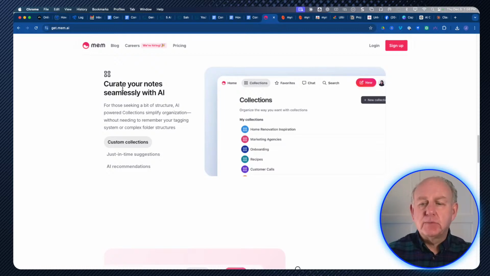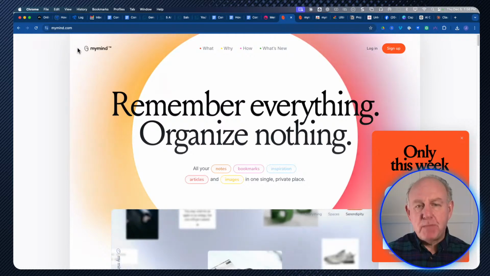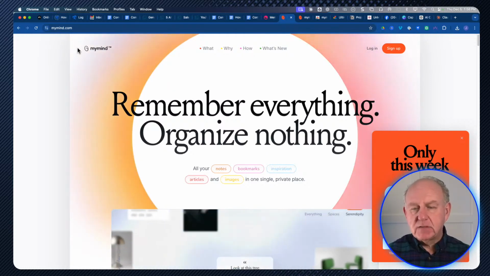And again, I'll put the links below and on trainingsites.io. I think I'm going to do a video on how this particular one works. But that's there. The other one that you might want to take a look at is called mymind.com. And this one is similar.